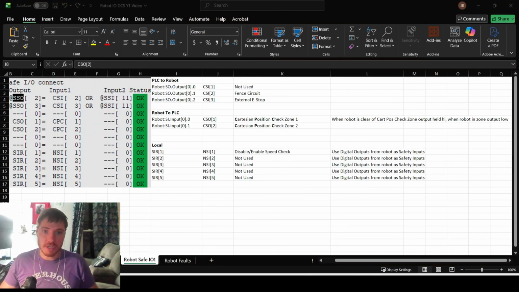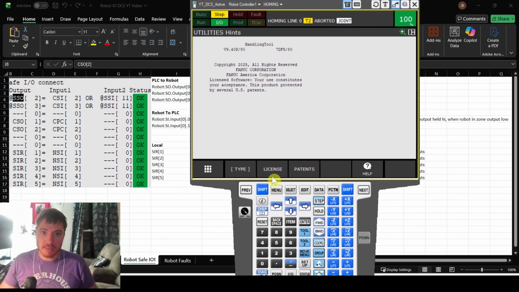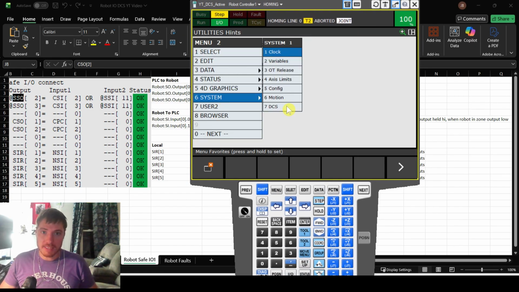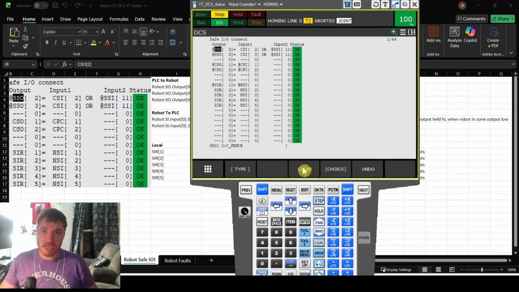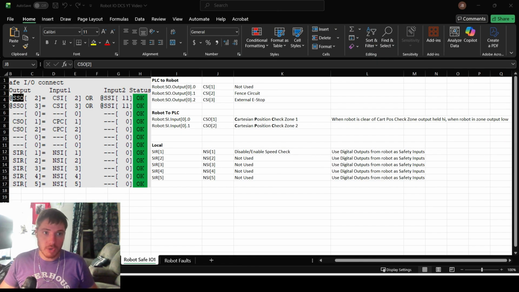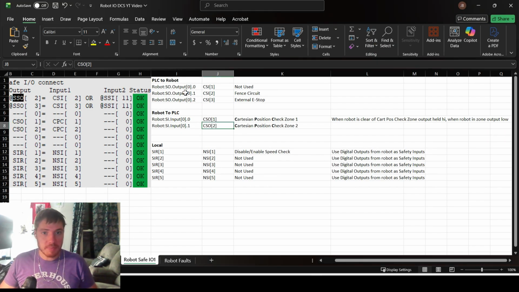So this is a screenshot of my DCS safe IO that I have. I'm going to pull this out of the way and we're going to go over a couple things. We have the typical fence circuit and e-stop circuit coming in as SIP safe input 1 and 2. Sorry, not 1 and 2, but it does not have to be 2 and 3.